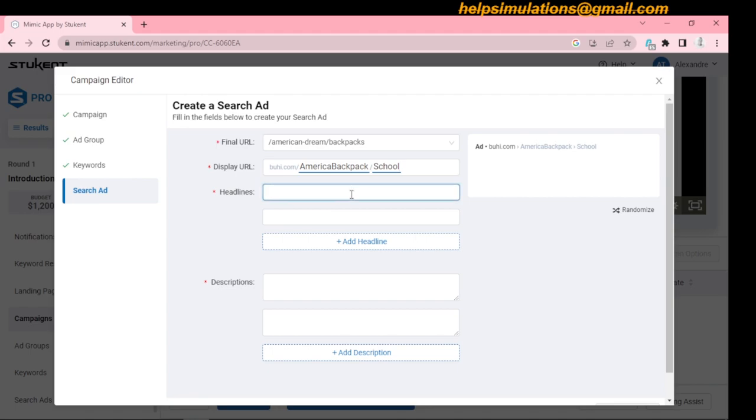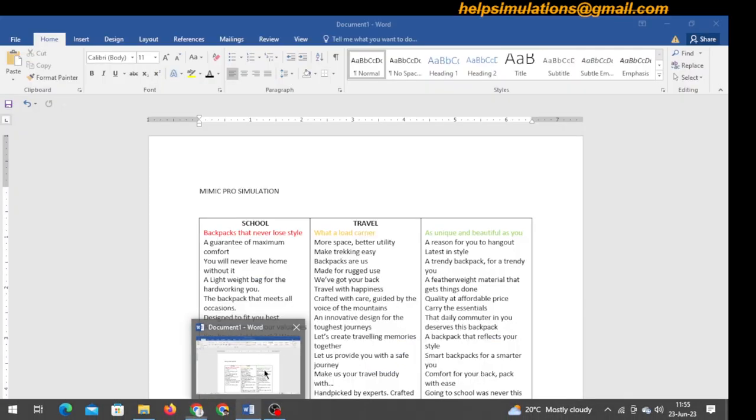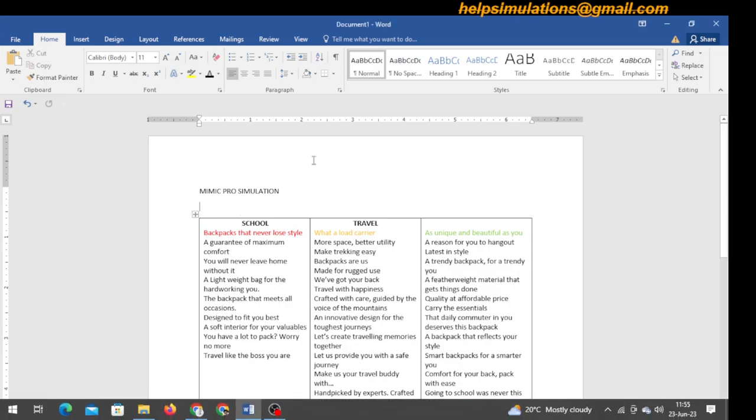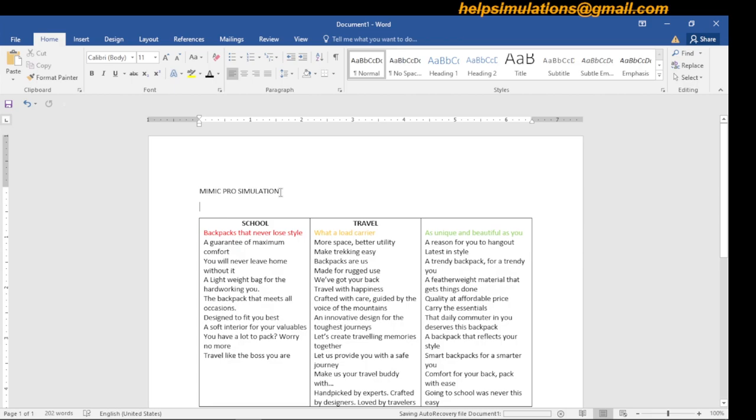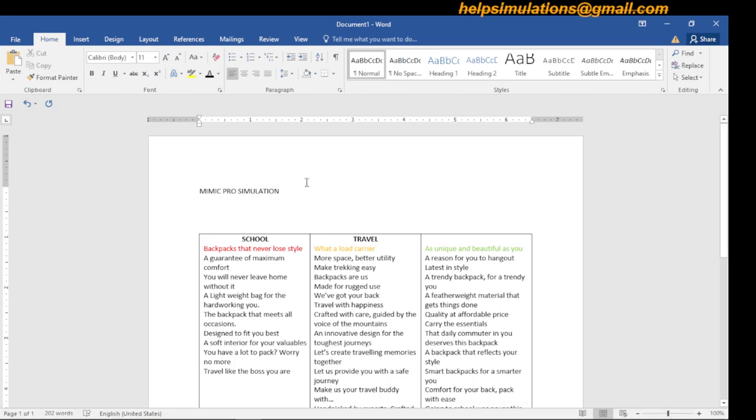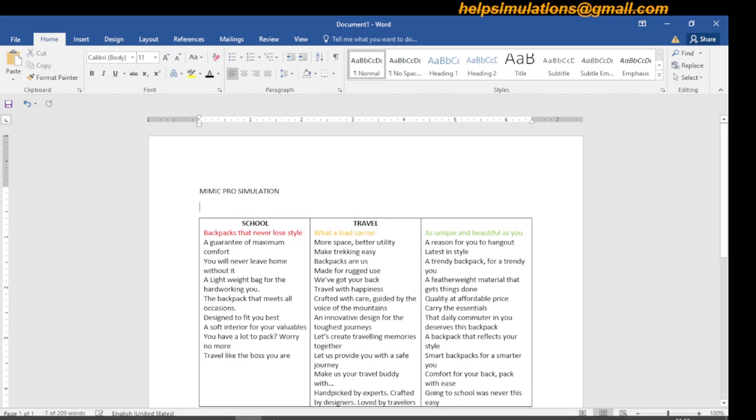So for the headline, maybe we can use some description of the school backpacks that we selected. Maybe we can say, never leave home without your school essentials. I think that's a catchy phrase.